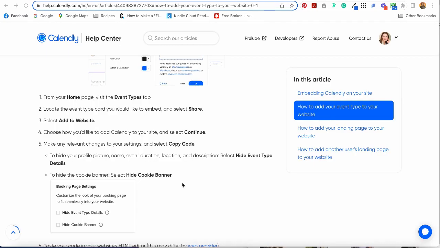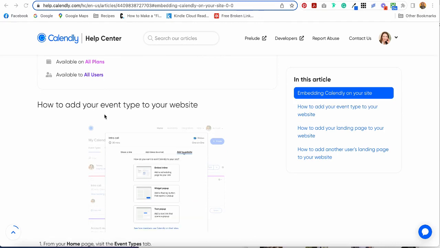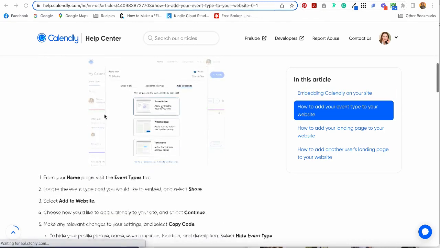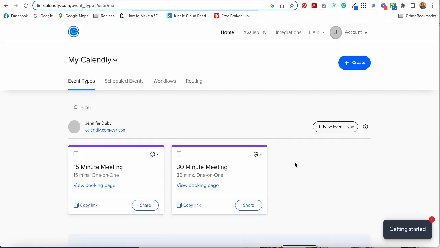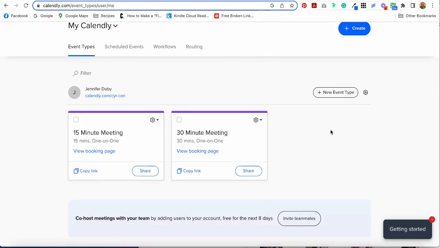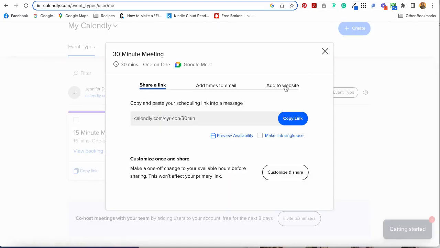I'm coming back over to the help page and it's saying that if I want to just add an event type to my website, I can do that too. It says to go to event types on your homepage. So let me do that. Okay. So if I just want to embed one of these, and I'm pretty sure Jen is doing 30-minute non-committal one-on-ones, in case you're interested, and select share, and then select add to website.